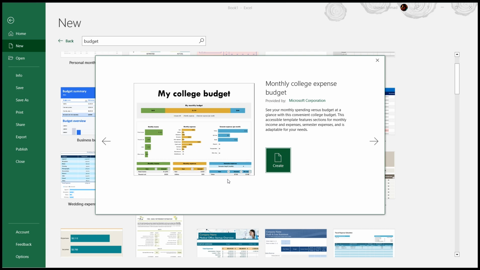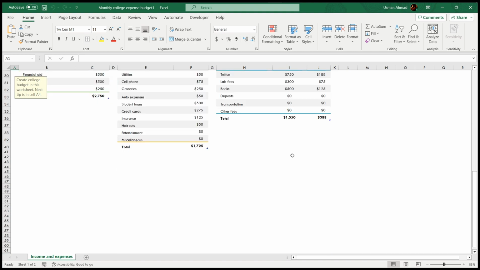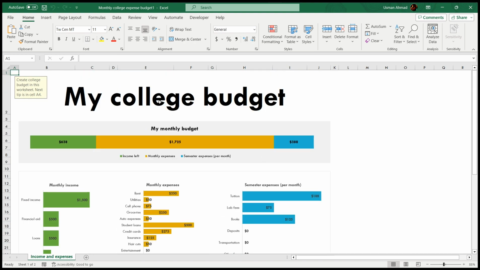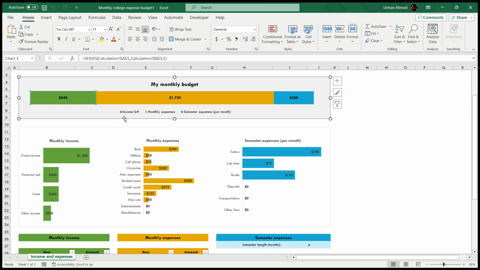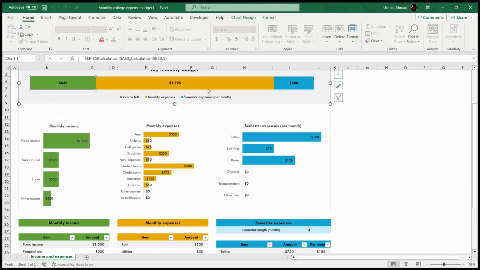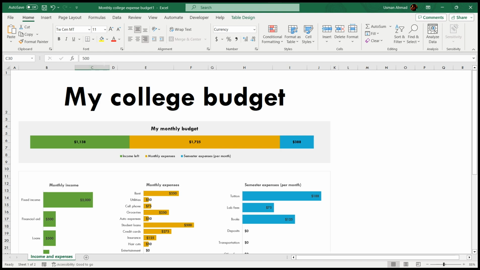Just left click on it. Now you have an option of Create. Left click on Create. Like boom, every sheet is ready. Even all charts are interconnected with formulas, so you don't need to be worried about it. How to manage it? You just go to your fixed income. For example, your fixed income is 2000. Just change it to 2000, and it will be auto updated itself.